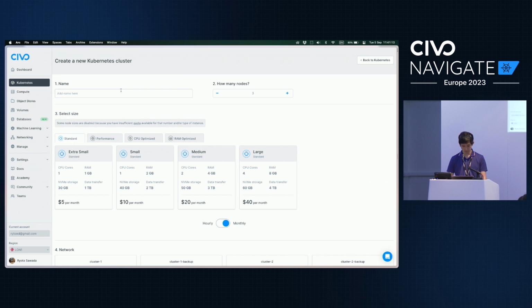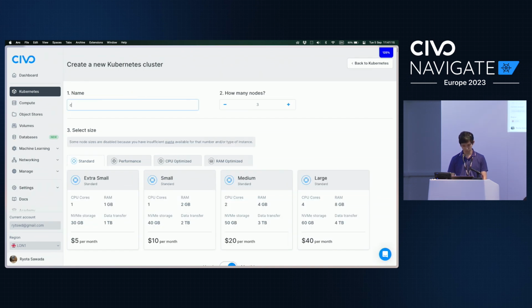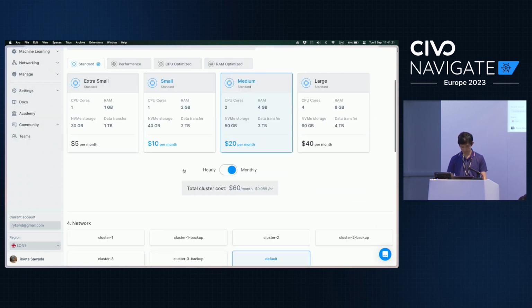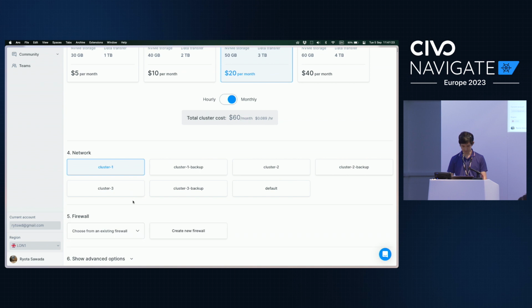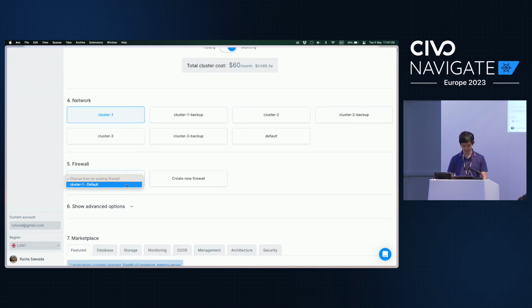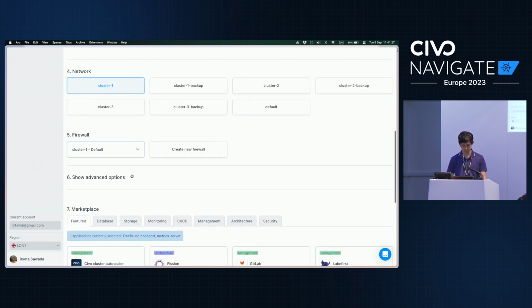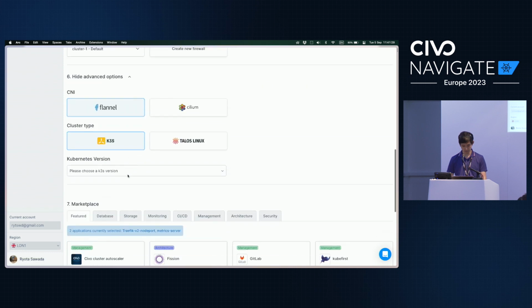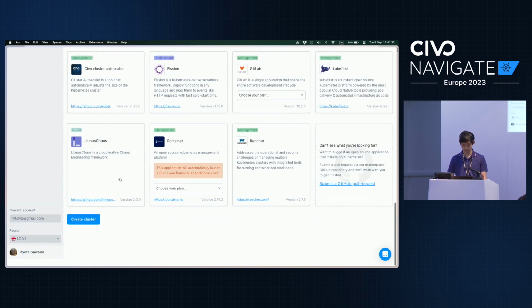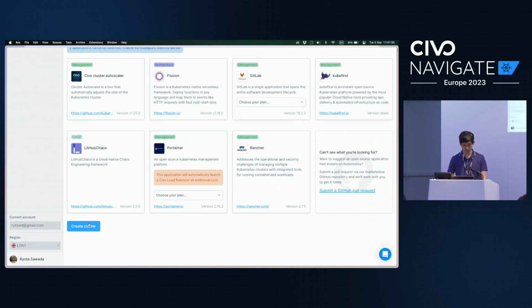So let me go into Civo. I'm going to create a new cluster called cluster 1, because I can't name things really well. I'm going to go into Kubernetes with version 1.27 and create the cluster.